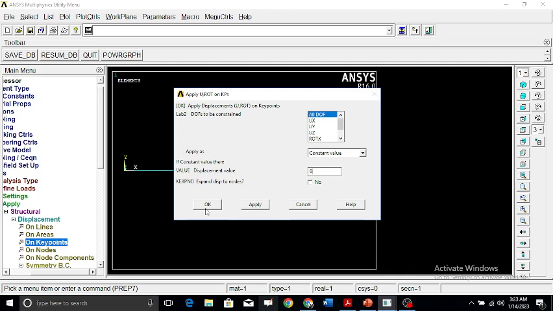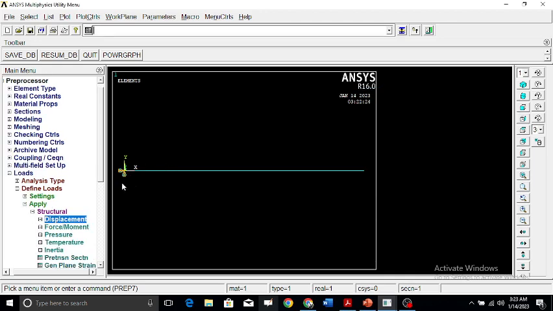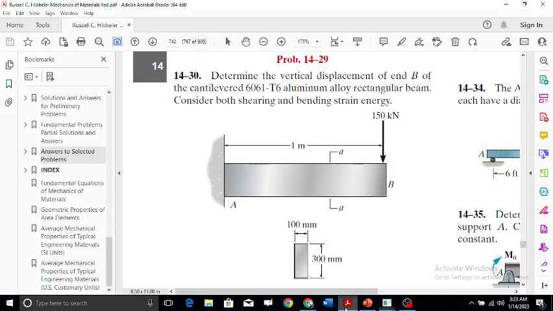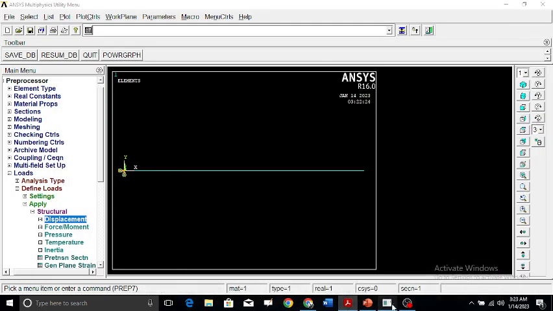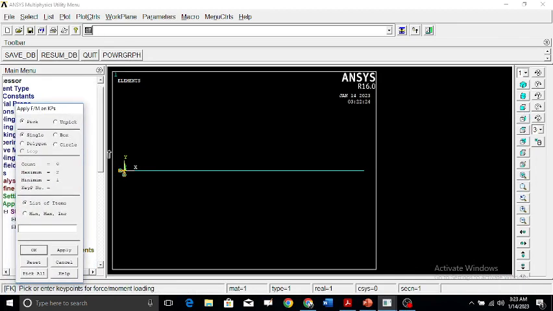Once it's done, we say OK. You can see the constraints are being generated over here. Now we're going to apply the force. The force is 150 kilonewton, and it is going to be applied on the key points. This is our key point, and we'll apply the force.